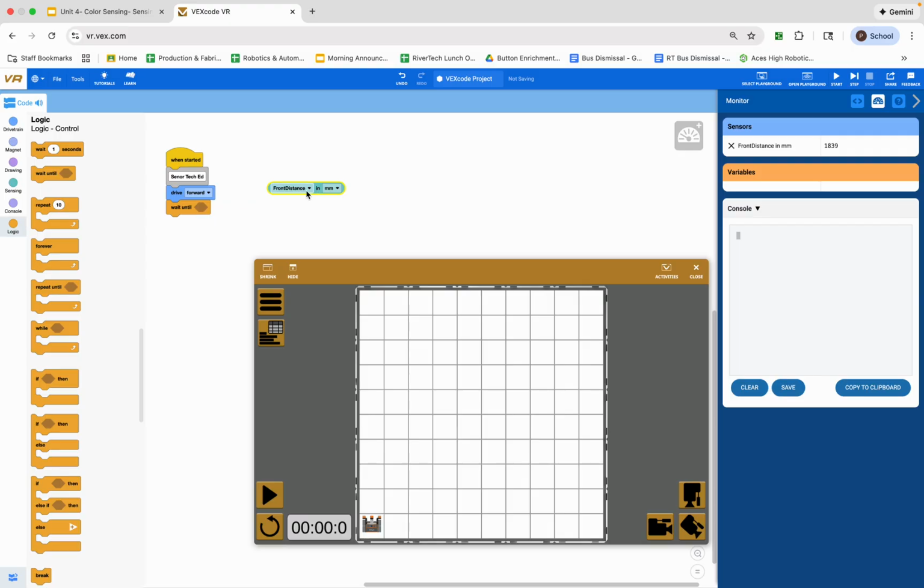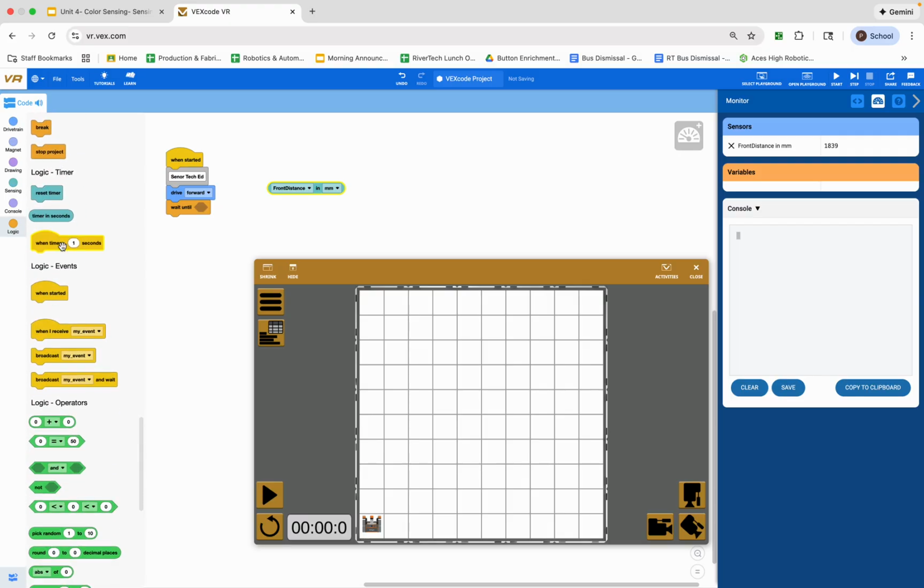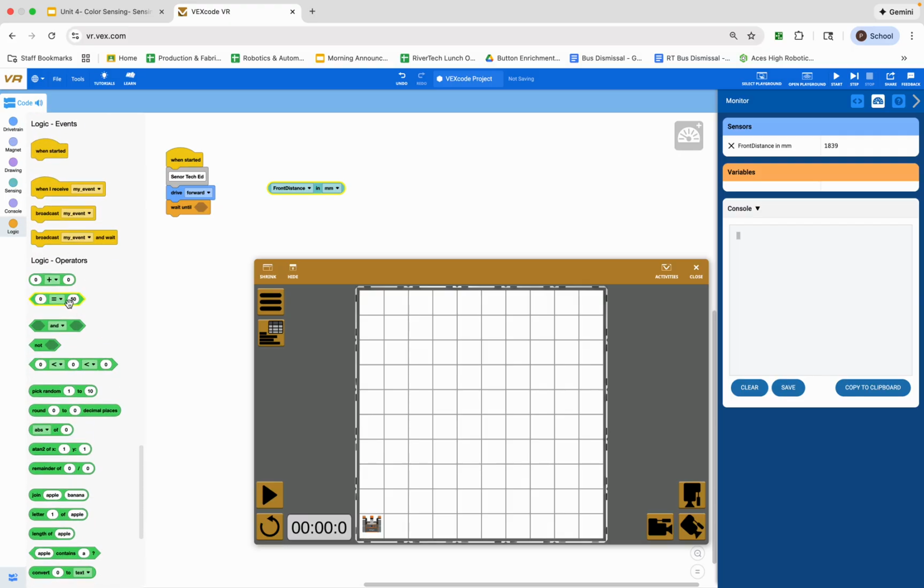All right. This is kind of a diamond shape. So that means I need more information. I can't just say, wait until the front distance is in millimeters. Well, the front distance is always in millimeters. But what exactly are we trying to have it equal or less than or greater than? So if we go down here, underneath our logic blocks, we have our operators. All right, notice the shape. Okay, so this has the shape I need to drop in there.